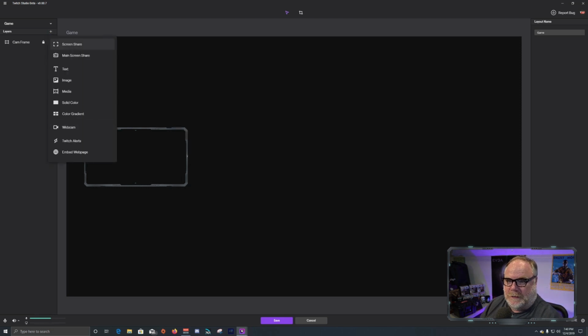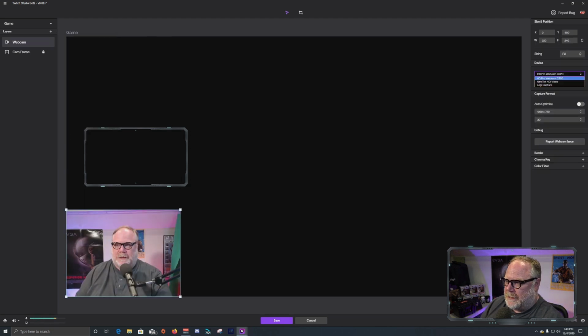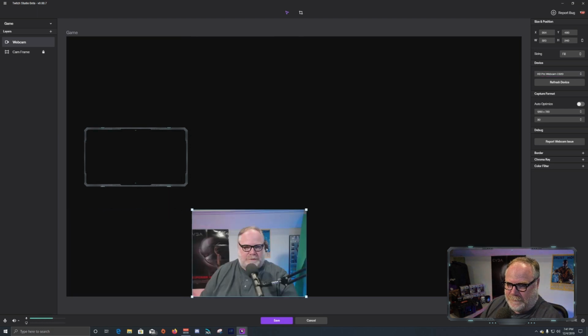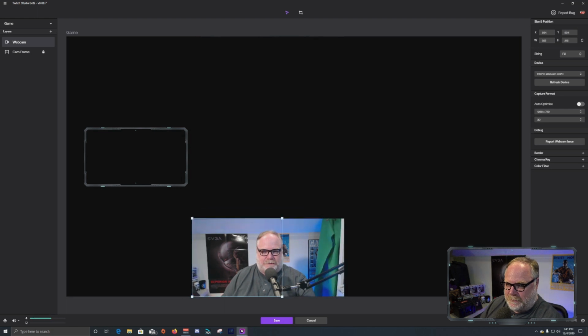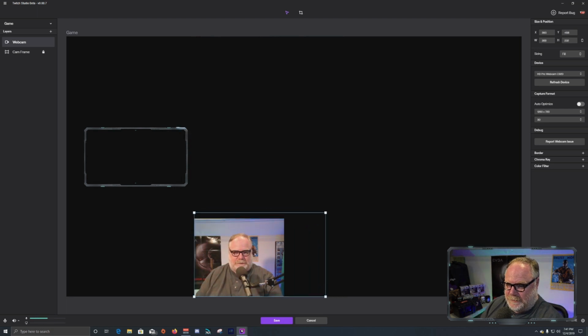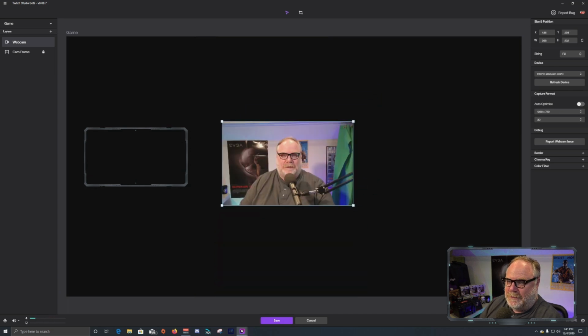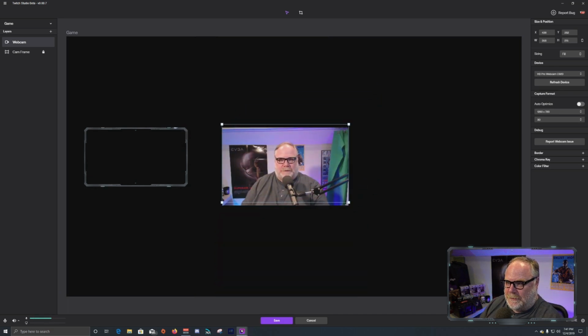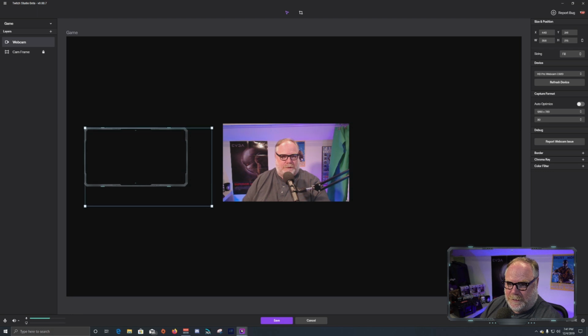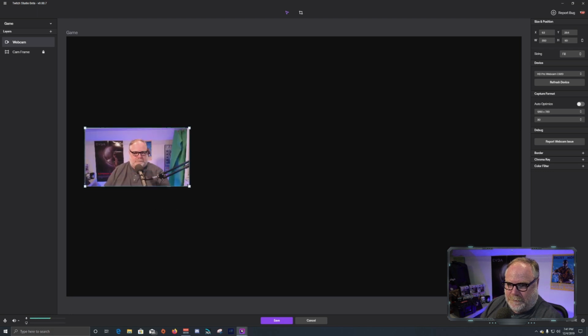Here you again click on layers, go down in the source list to webcam, and you have a pull down list of different video sources you can select. I'm going to select my C920, which I have right here, and it is set to 1280 by 720. It's not locked to that resolution, but you can resize it as you need. So I'm going to put it right there, drag this up, and then move this below the cam frame. There you go.